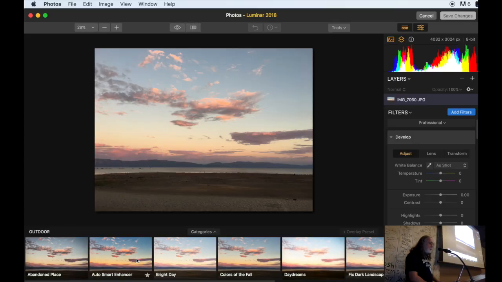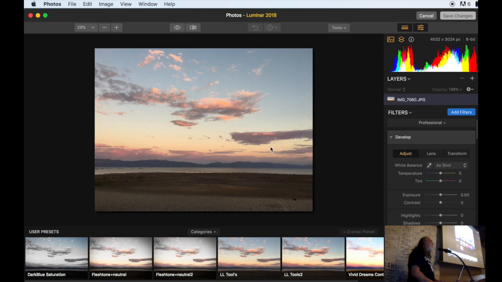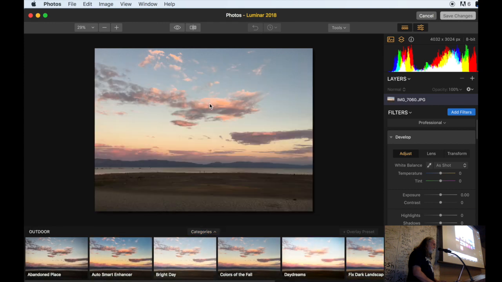Well, to bypass that for beginners, what Luminar has done is that it has created a set of presets that are very intelligent. Right up here at the top, you can turn on the presets, and they have a whole series of them for different situations. The basic ones, city scenes, outdoor, portraits, travel, dramatic, and also you can have presets that you save, that you have customized. And I'm going to just go ahead and start out with outdoor.